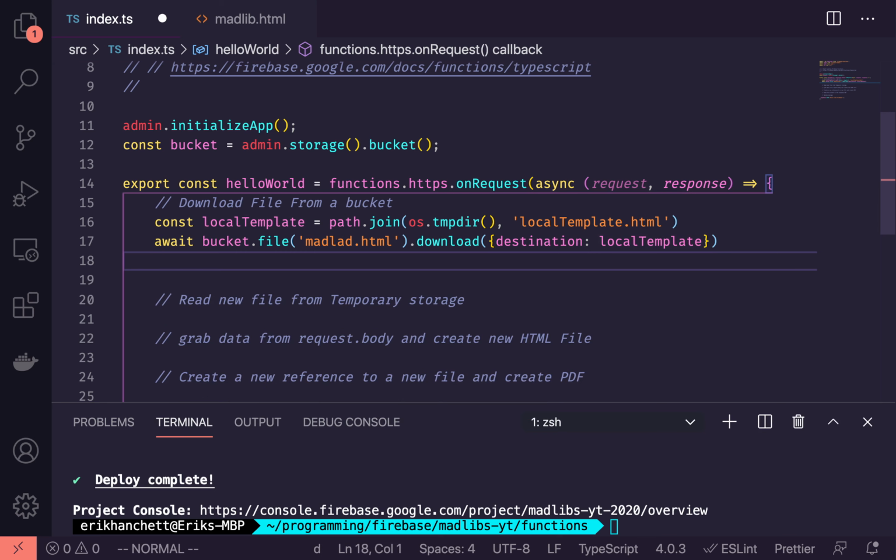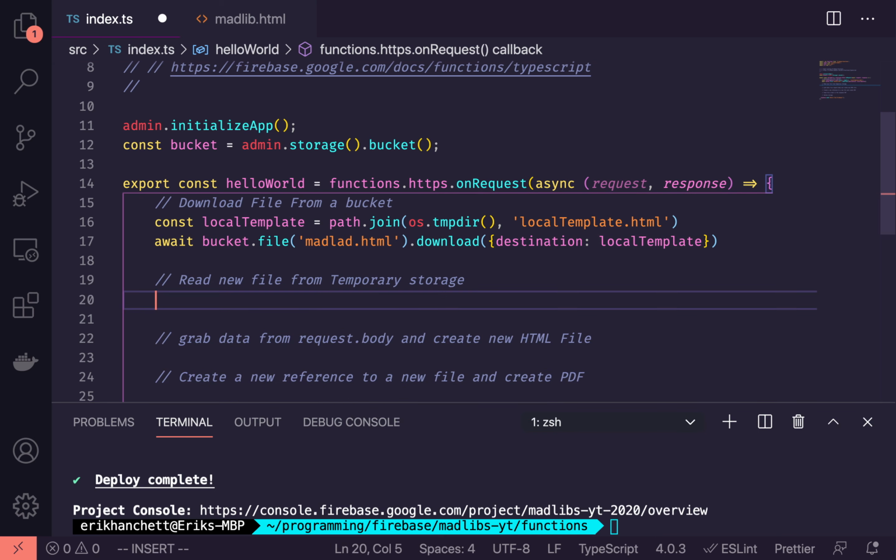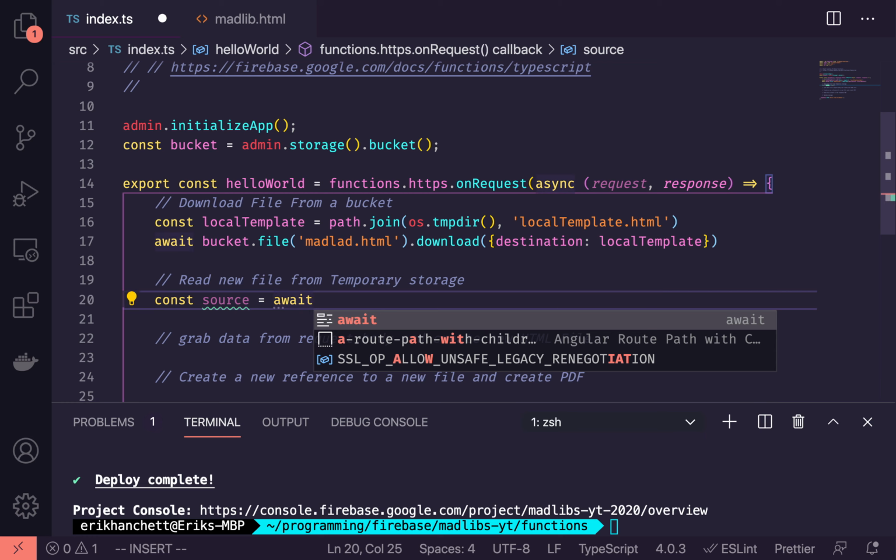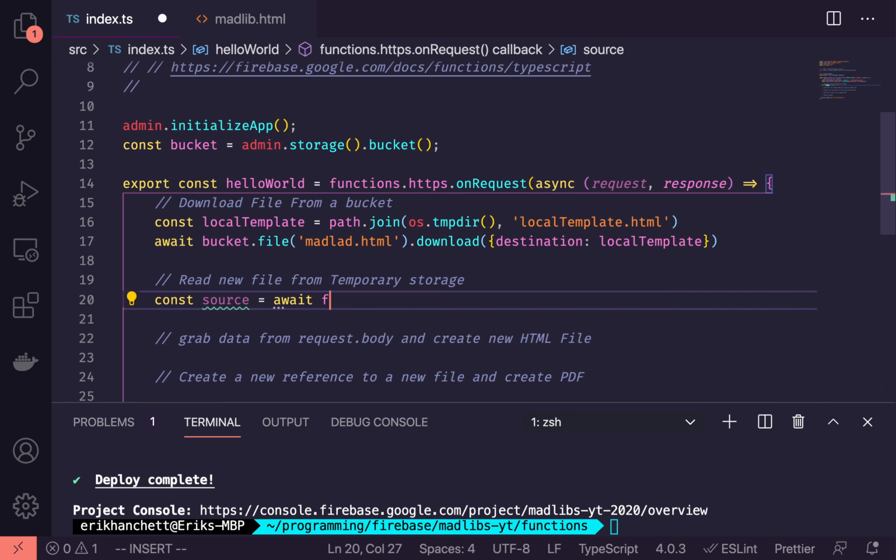All right, so we have our first part. Next, we're going to create a source. What I want to do is read that file that we just downloaded. So I'm going to await it.